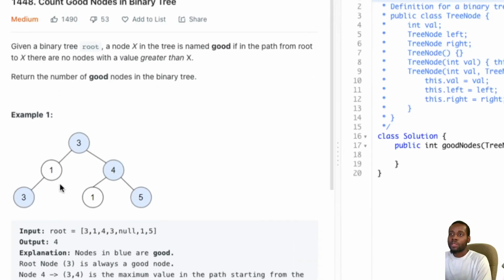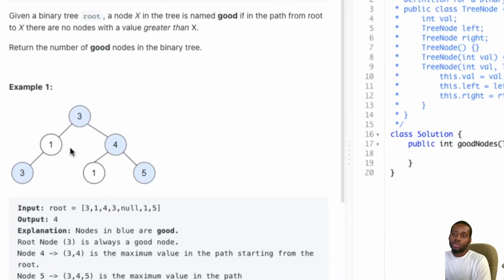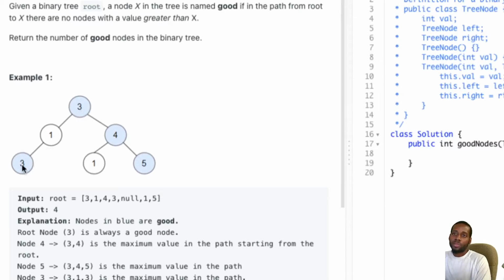As you can see, those are the nodes. So we see 3, this path. There are 2 good nodes here, because 3, 1: 1 is not a good node because 3 is greater than 1, so that's not a good path. From this path, from 3 to 3, this 3 is a good node because there are no nodes greater than 3. There's one that's equal to it, but none greater than 3, so that's a good node.